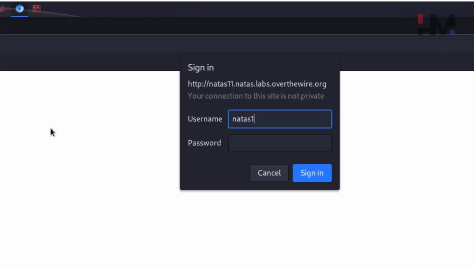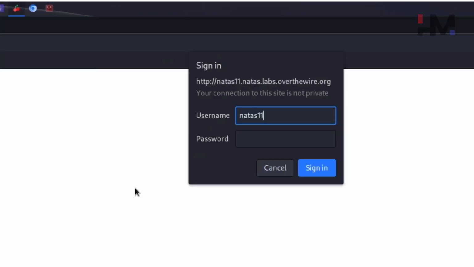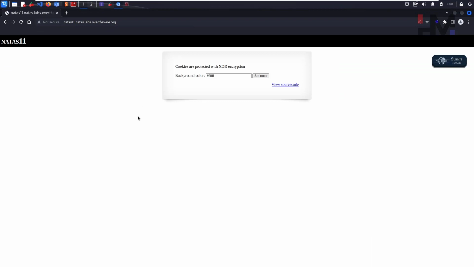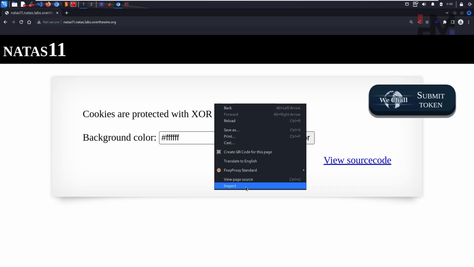Okay, so let's get into it. This is going to be very interesting because we are going to do XOR encryption. The cookies are protected by XOR encryption, so the clue itself says that it has to deal with the cookies. Keep that in mind. And there is one more thing we need to take care of, which is XOR encryption. So let's see what the cookie looks like.